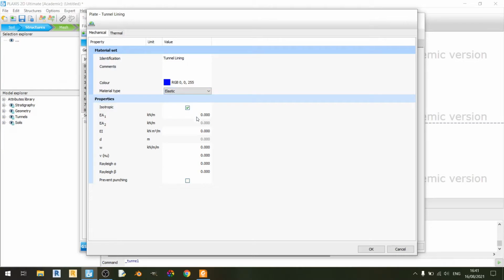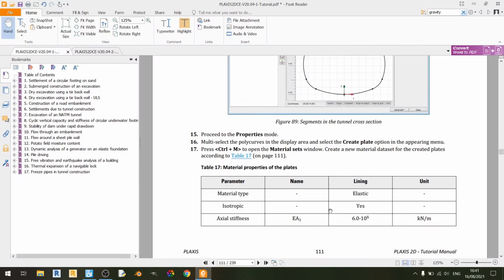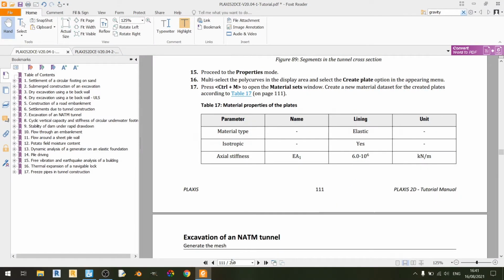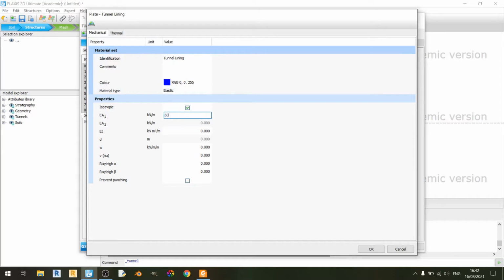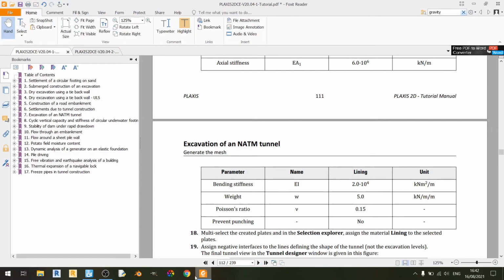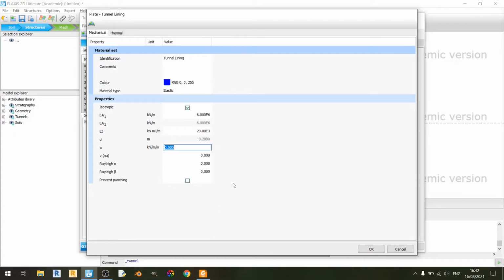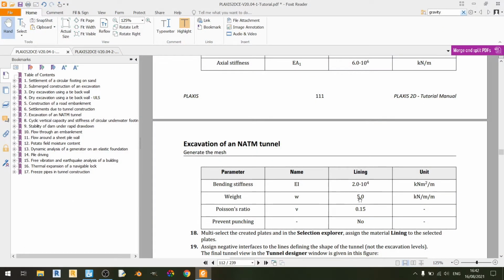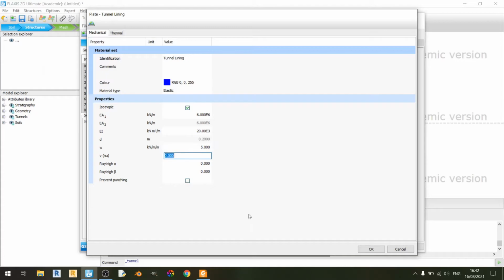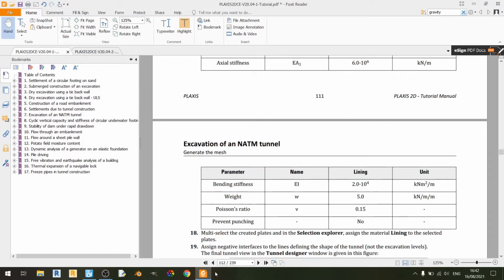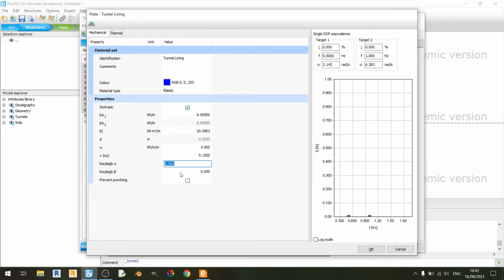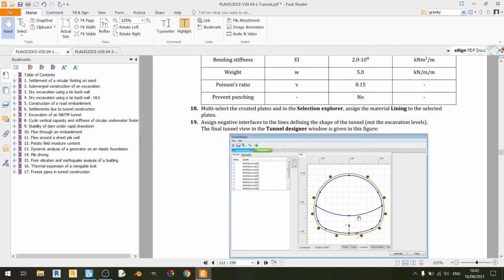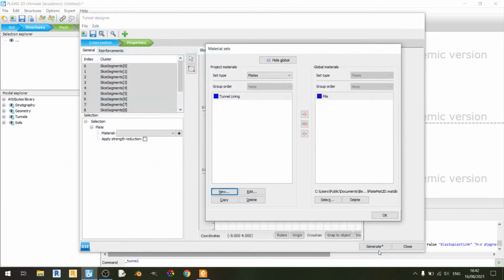If we set it to isotropic, the axial stiffness will be the same in two directions over here. So the axial stiffness will be set to 6 million kilonewton per meter. And the bending stiffness will be set to 20,000 over here. And the weight is set to 5. And finally, Poisson's ratio is set to 0.15. And prevent punching is left unticked. So we can click on OK. And click on OK.